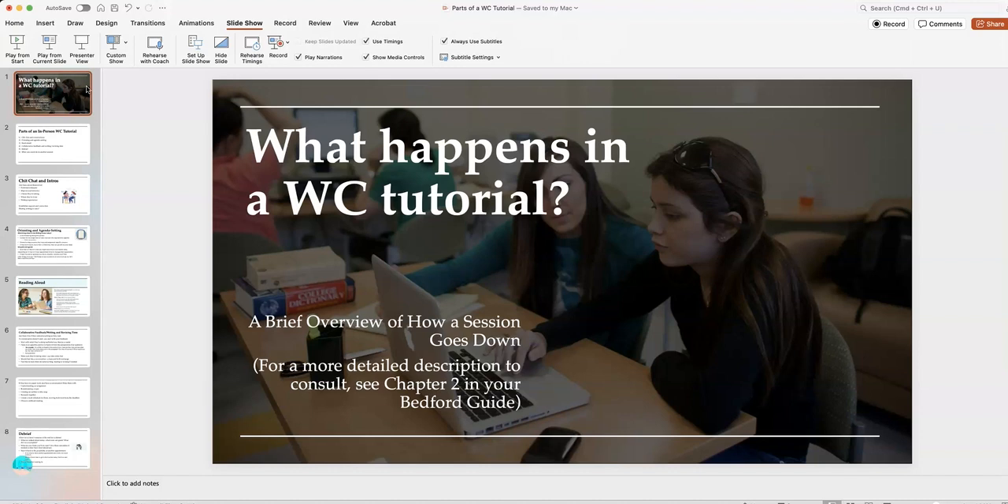For example, Chapter 2 in your Bedford Guide covers a lot of really good examples of questions that you can ask your client in a Writing Center tutorial, and they also sketch out the parts, like the agenda and things like that. So if you want more, it is there for you.